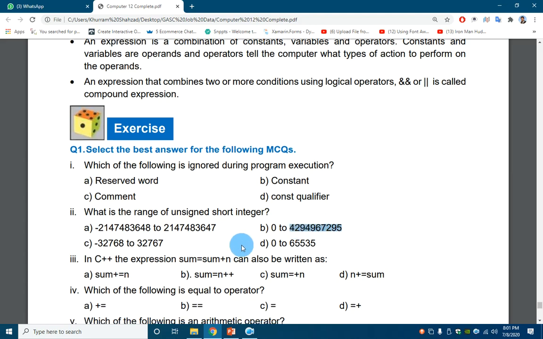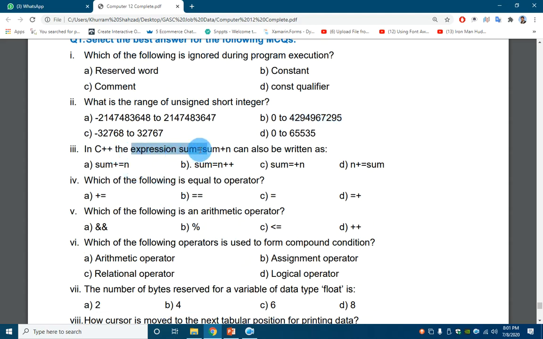In C++, the expression sum equals sum plus n can also be written as: we have discussed that our arithmetic assignment operator can do this. So this is our arithmetic assignment operator, sum plus equal to n, which is equivalent to this. Which of the following is the equal to operator? The equal to operator is the comparison operator which checks whether things are equal or not equal. Every time we compare some values with each other, we use the double equal to sign. This is the equal to operator. This is the assignment operator, not the equal to operator. In mathematics it is the equal operator, but in programming this is the actual equivalent operator.